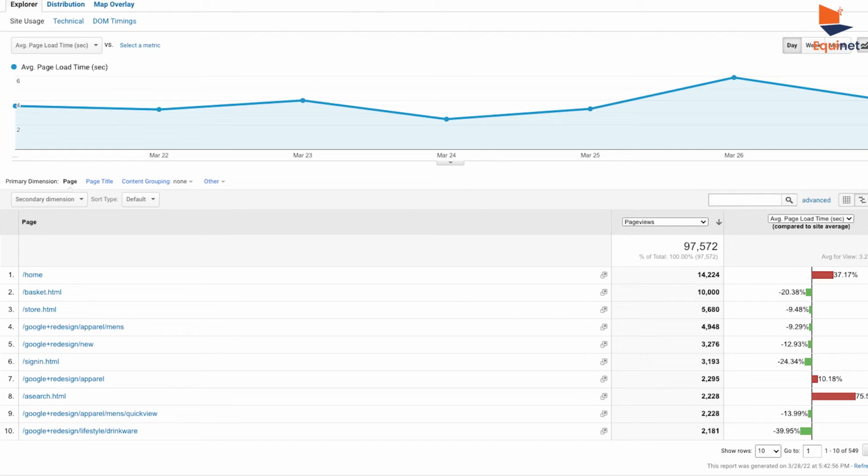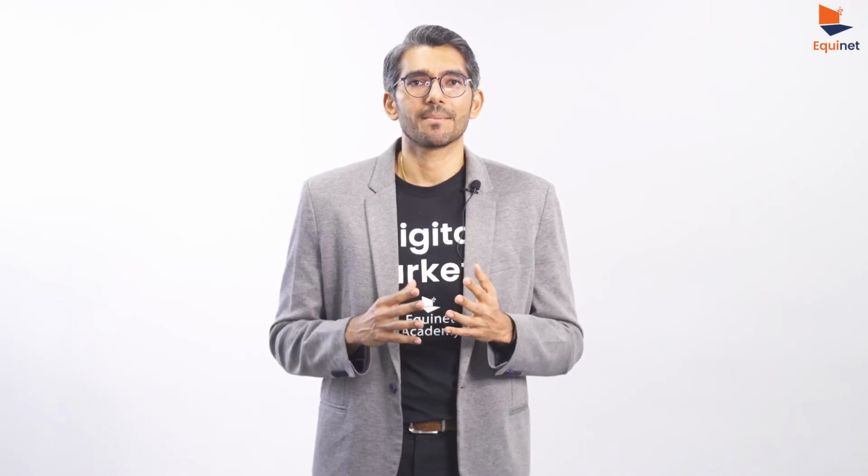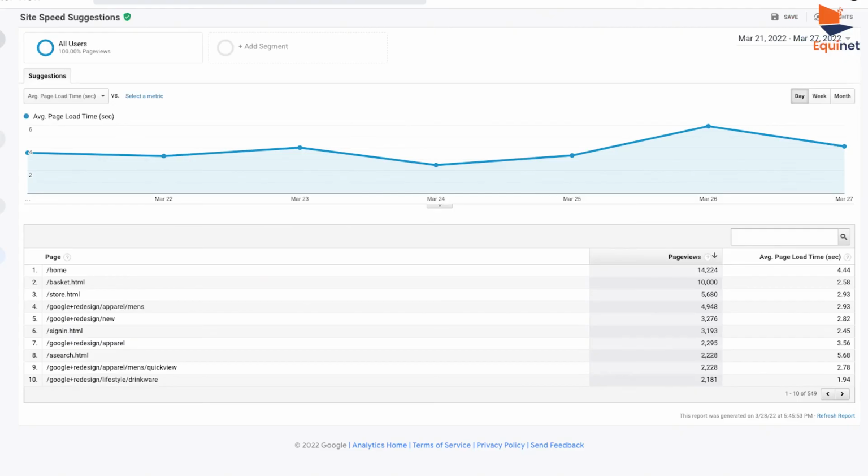You can also switch from comparison view to data view, which will then show you the average page load time, page views, bounce rate, and exit rate for your page. You will notice a high correlation between the average page load time, bounce rate, and exit rate. Finally, we have the speed suggestions report that provides you with the average page load time and page views.